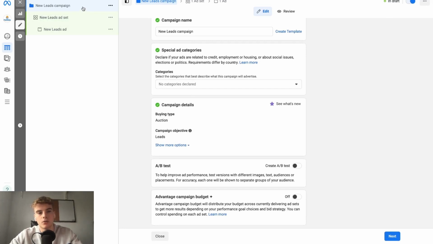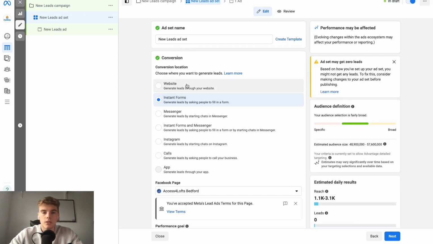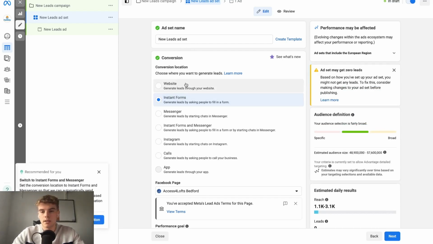So on the left now, you'll see new leads ad set. You're going to want to click into that. Now once this loads up, you're going to want to select instant forms. Now the reason we're doing instant forms is because unless you have a website and you are able to create a landing page, which we do for our clients, we use external landing pages and we send the traffic there. But because you just want leads, you want to generate basic leads for your business, we're going to use instant forms for this video.